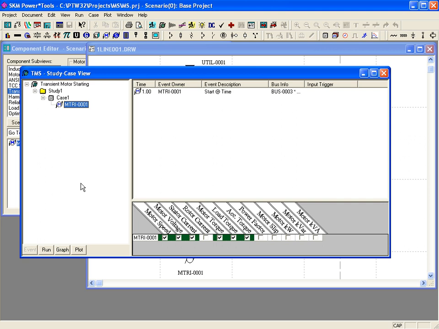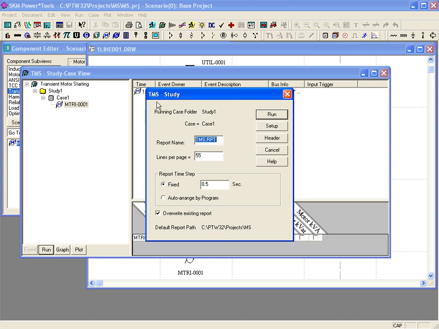Before running the motor starting simulation, you can choose the plot information you want to store. You can choose from a variety of parameters including motor speed, current, torque, and power. Bus voltage is automatically stored. Click on the Run button to bring up the TMS Study Manager, where you can define a report name and choose a time step.